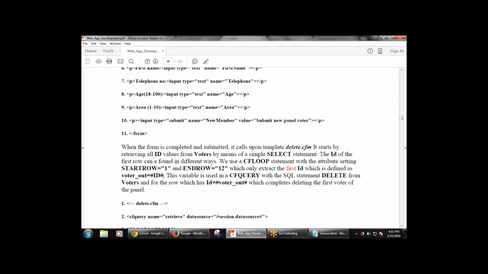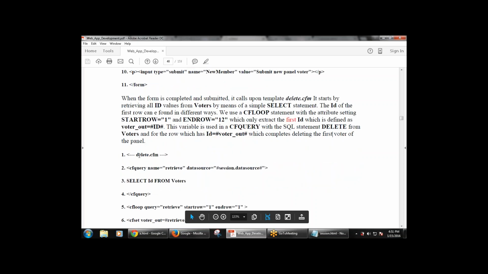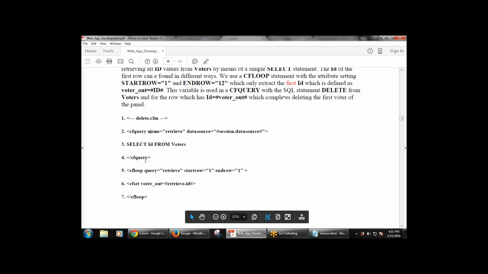Now this is the coding that is used for deleting the first voter of the panel. The row has an ID, that is, a row equals to voter out, which completes deleting the first voter of the panel. This is delete.cfm.